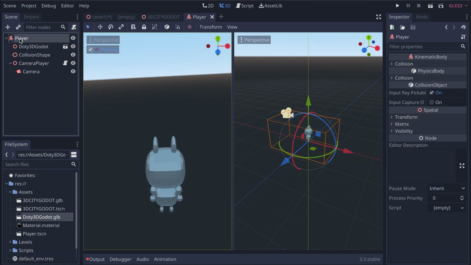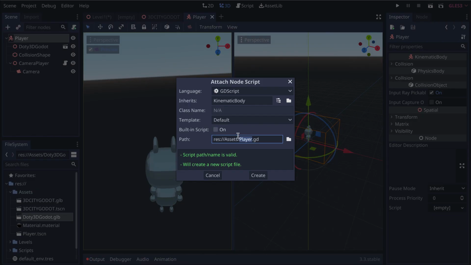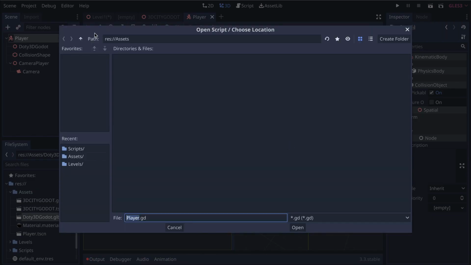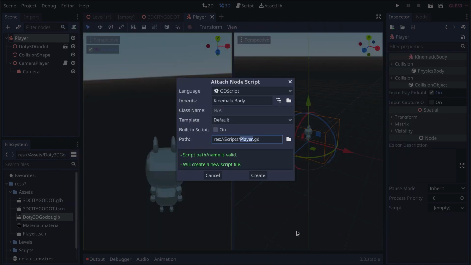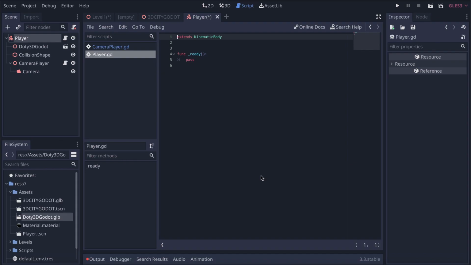And now we need to create a script for handling the movement of the player. So we're going to do the same here. I'm going to go back to my script, open, and now I can create a script here. I'm just going to make no comment, and I'm going to say create.